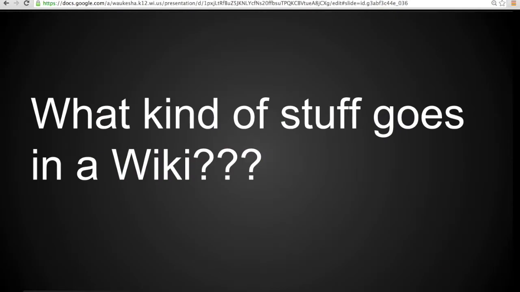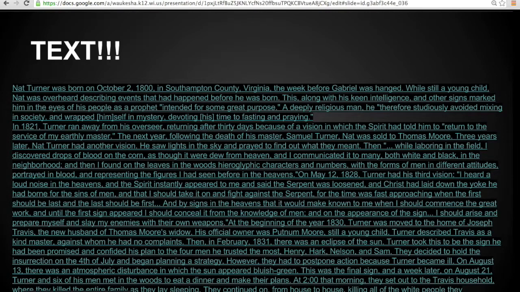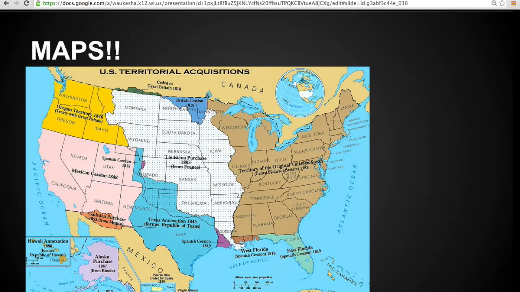So, what kind of stuff goes in a wiki specifically? Well, there's a whole lot of things that go inside a wiki. Probably the thing you see the most is text. Lots and lots of text about a whole bunch of things on that specific topic. And that's pretty cool. But there's a lot more than text that goes inside a wiki. There's things like maps. Maps give you a good idea of how the world works.